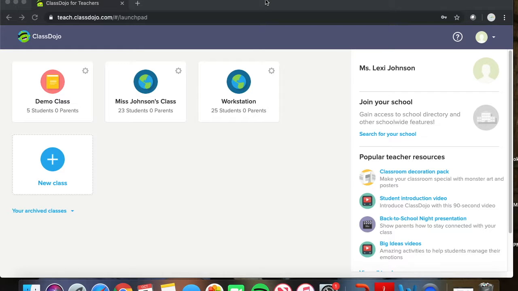Today I'm going to be talking about an effective classroom management tool that I use personally in my classroom called ClassDojo. So the first thing that I'm going to show you is the ability to have multiple classes on your ClassDojo. So the first class that I have is my homeroom class that I have for most of the day.